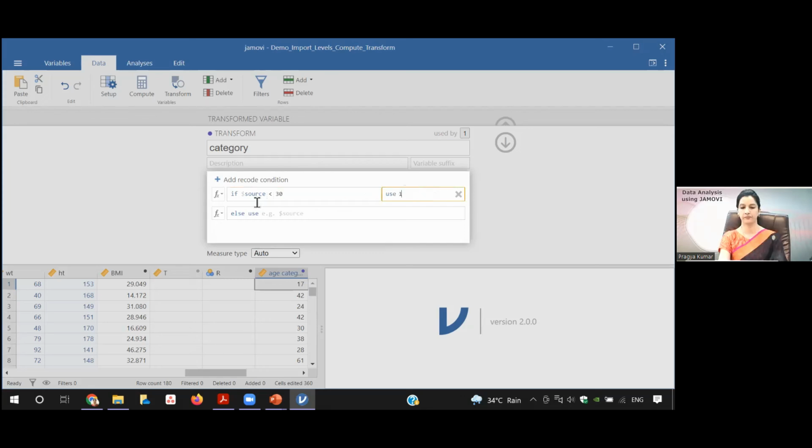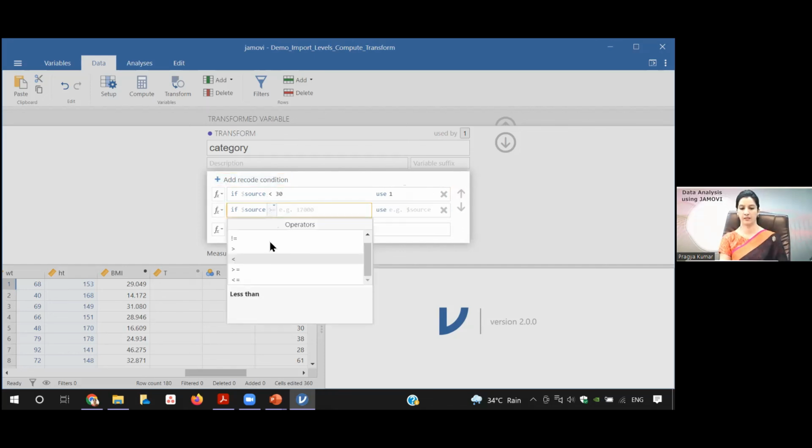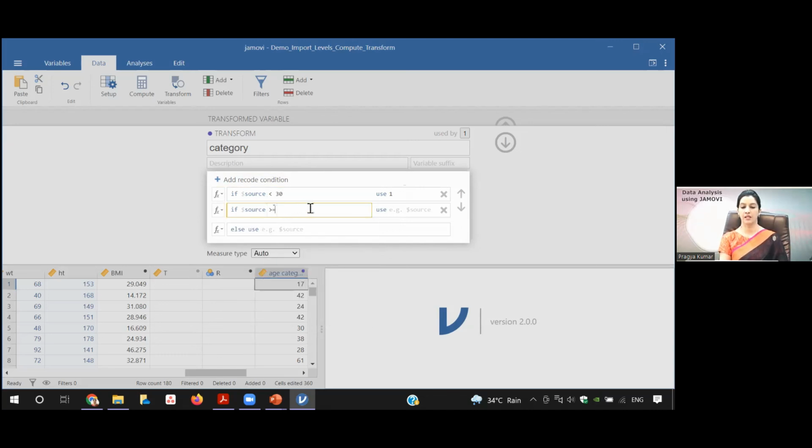And in this case, I will use the recode condition, and the source variable in this case, I may write it as more than equal to. So more than equal to, if I write in this case, it takes the lower value as it is, means it takes the lower cutoff without giving the boundaries. So the second category is between the 30 to 60. So I will write like less than equal to 60.